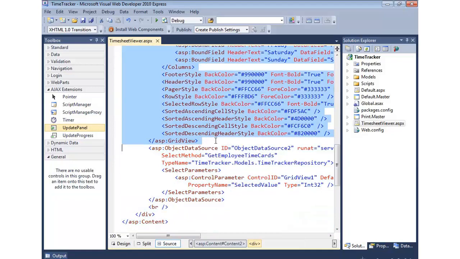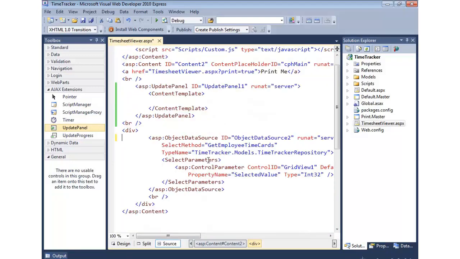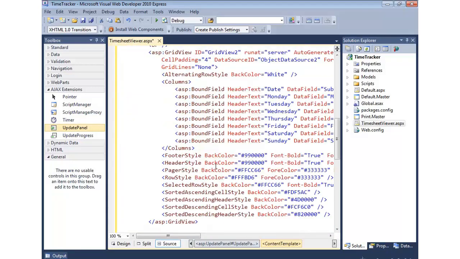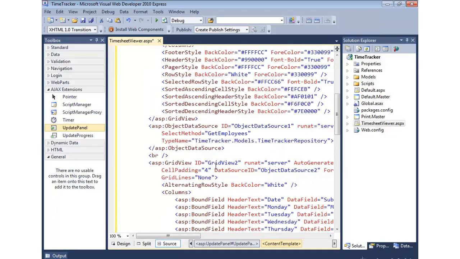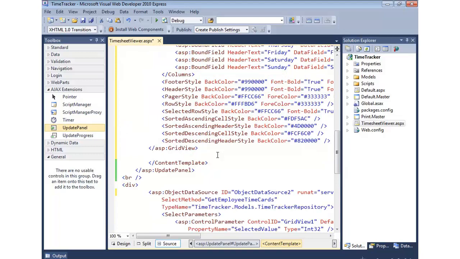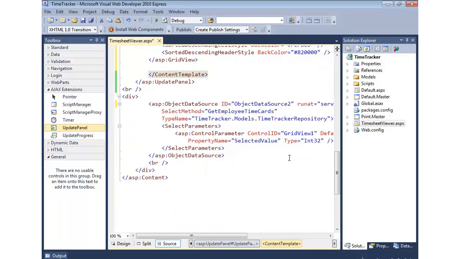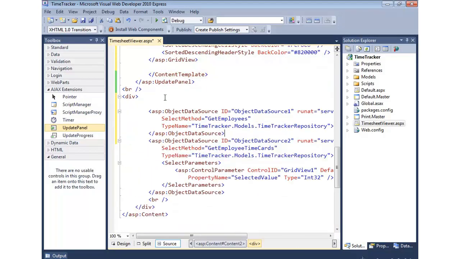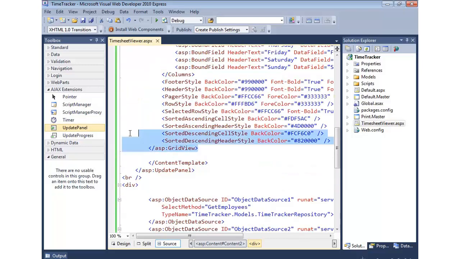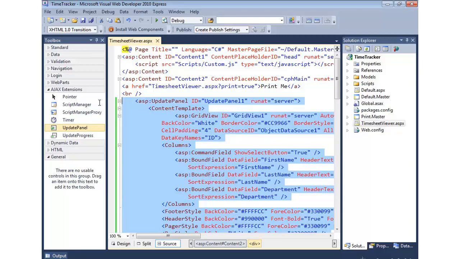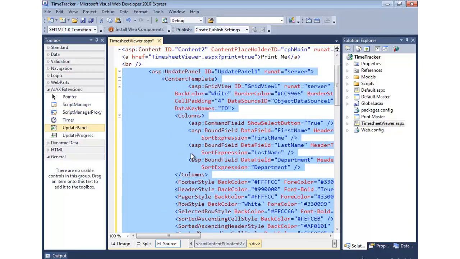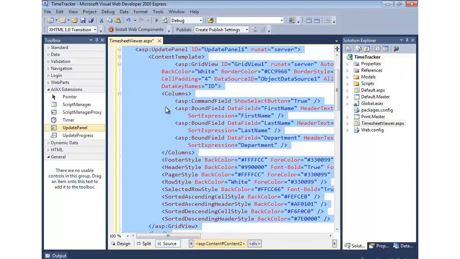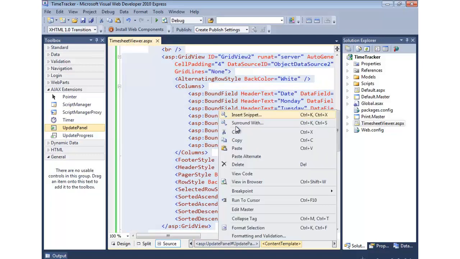And we'll come down to the grid view, and you don't even have to put the object data source controls that I have inside of here. So let me grab this one and we'll put it outside just to demonstrate that. Okay, so now what we have is the two grid views that drive showing employees and showing timesheets available inside. And let's go ahead and run it as is.